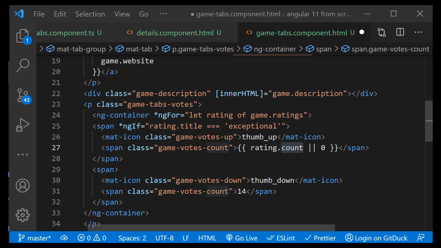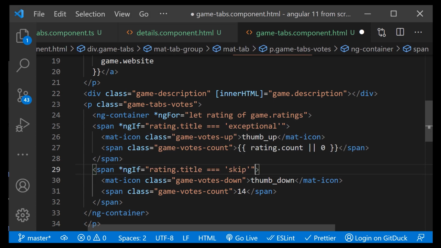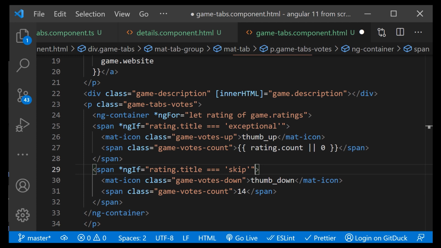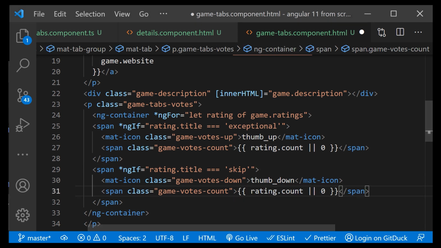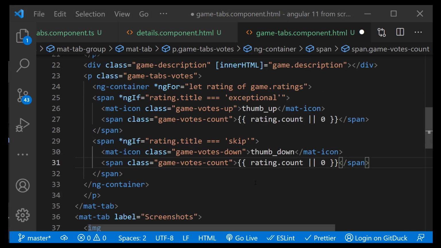And then for our thumbs down, I want to use the rating skip. So basically, if user has rated a game as a skip, we want to display a thumbs down. So rating title is equal to skip. And again, we're using rating count for this rating as well. And if it's not, I'm going to just set up the 0.